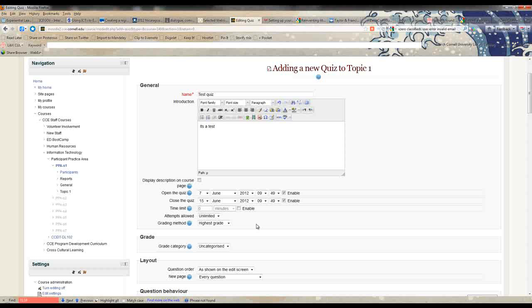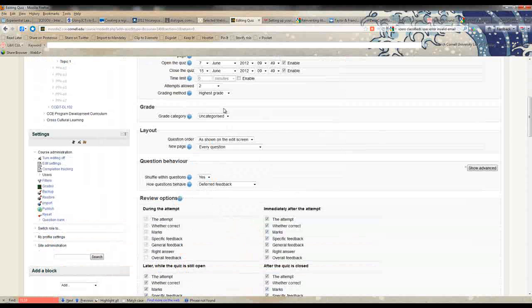We can set a time limit to take the quiz if we want. We're not going to do that right now. You can allow a certain number of attempts to get a passing grade. We're going to knock that down to 2. And the grade category we don't worry about. Layout is fine. The defaults here are mostly fine. The one thing you want to pay attention to is the question behavior.